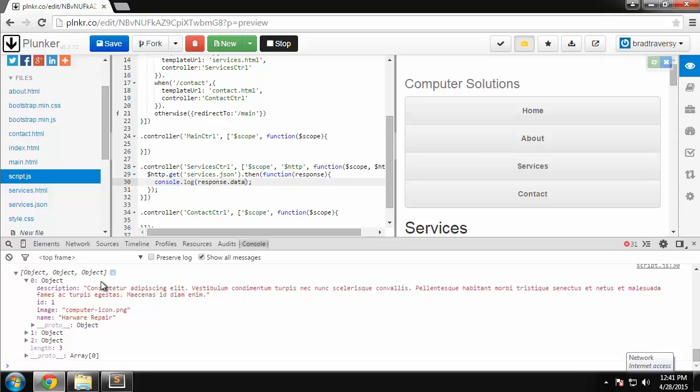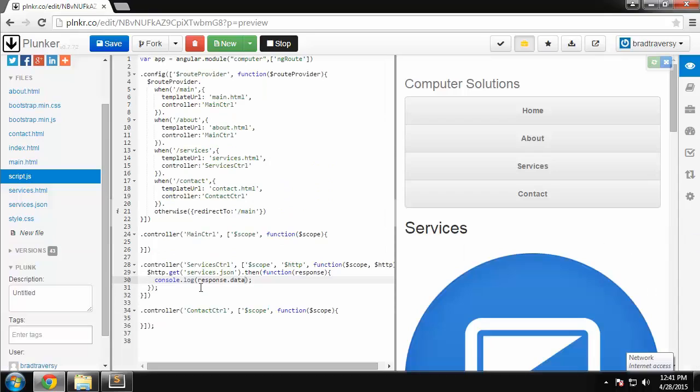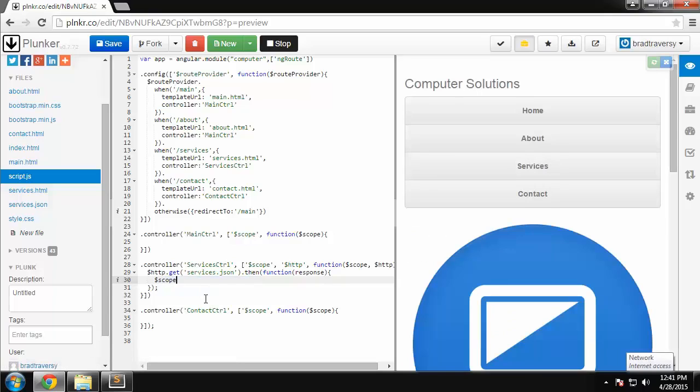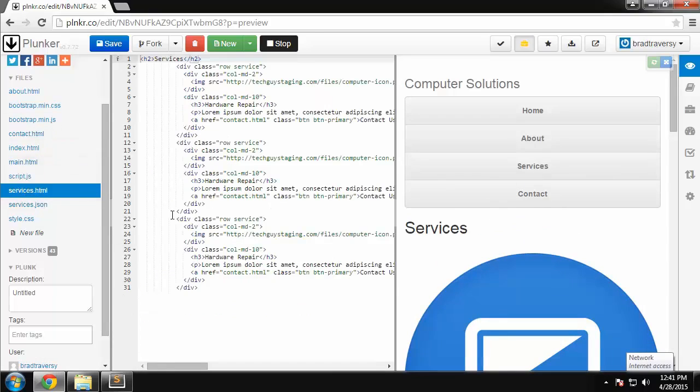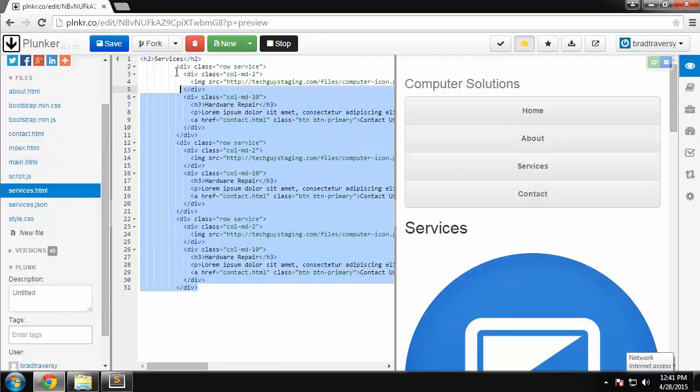We want to pass that into our view so that we can loop through it and display the services. To do that, we're going to create a scope variable. So we'll say scope.services is going to be equal to response.data. And that should make it available for us in the services view. So now we need to go to services HTML. Let me bring all this back.